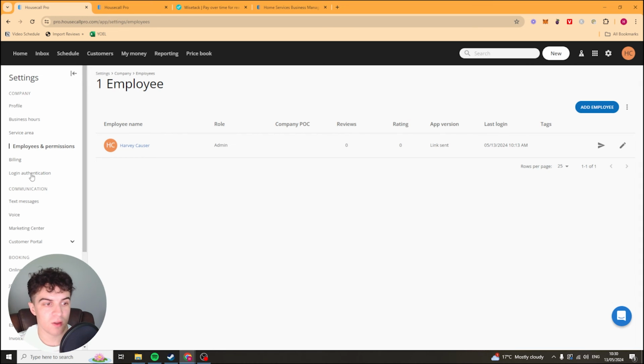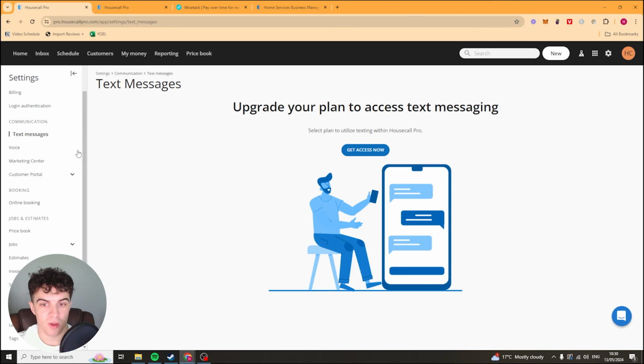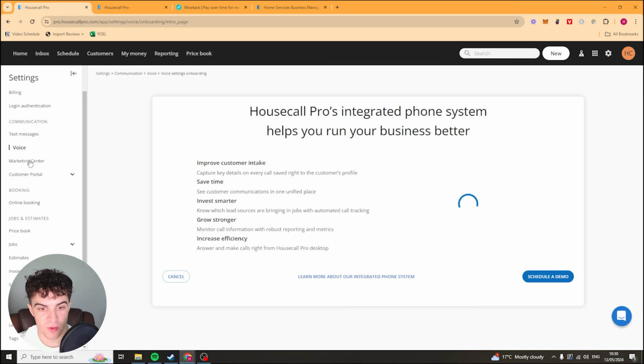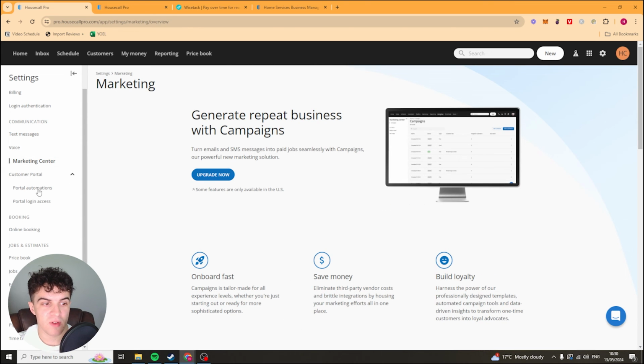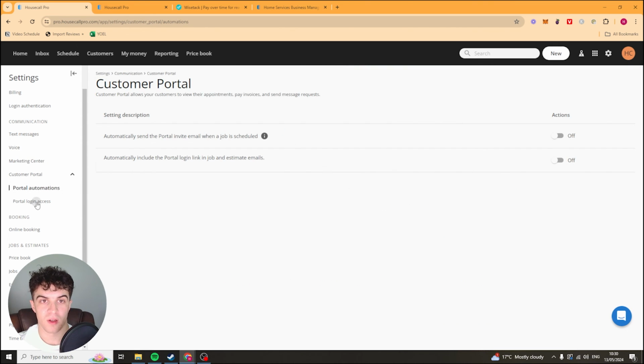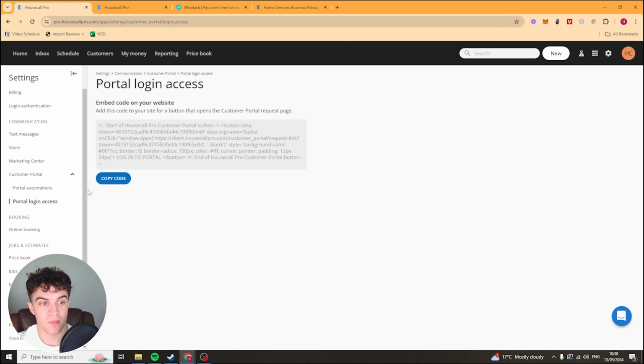Then we've got billing, login authentication. We've got all our communication stuff here like text, voice, and marketing center. And we even have a customer portal here so they can look at their invoice and stuff like that. This bit here means you can embed this onto your website. You just copy it. It's pretty simple to do.